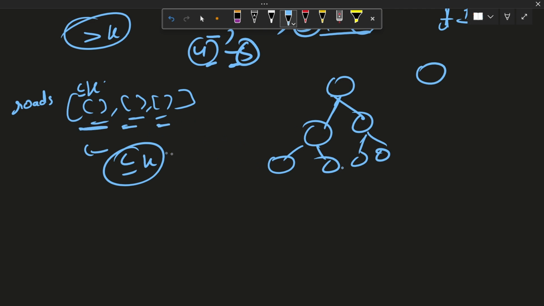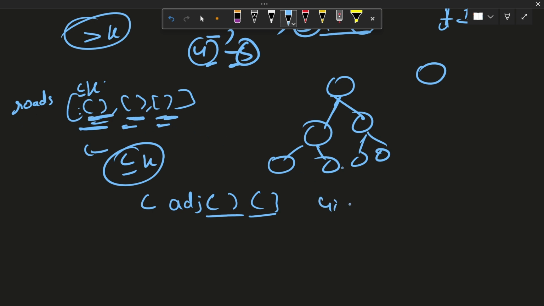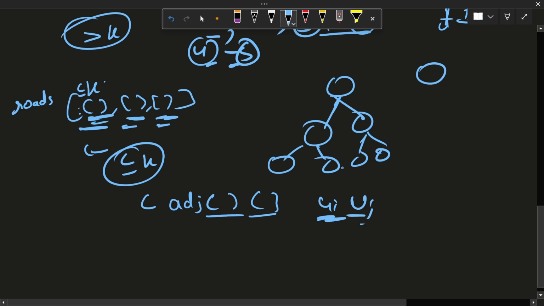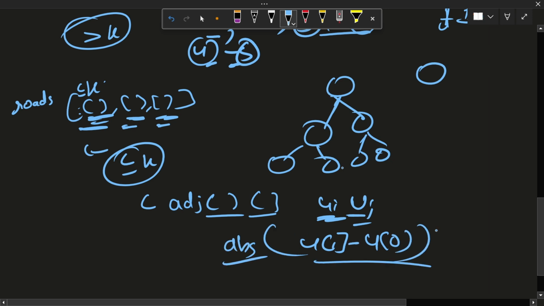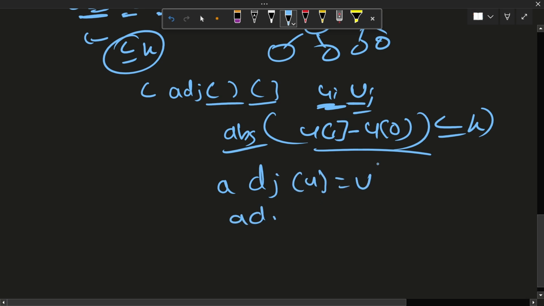So what I'll do, I'll create an adjacency list to form a graph, and with the help of that, I'll traverse this roads array, and if ui and, let's say, vj, each two elements, and we can call u1 or u0, has an absolute difference lesser than or equal to k, then I'll be pushing them in my adjacency list. I'll do something like this: adjacency of u equals v, and adjacency of v equals u.